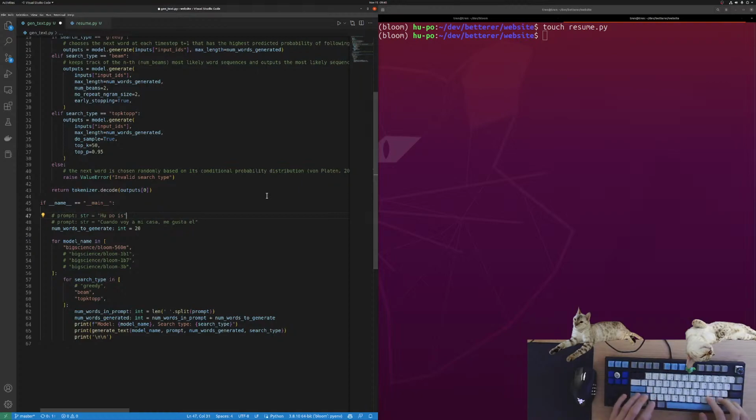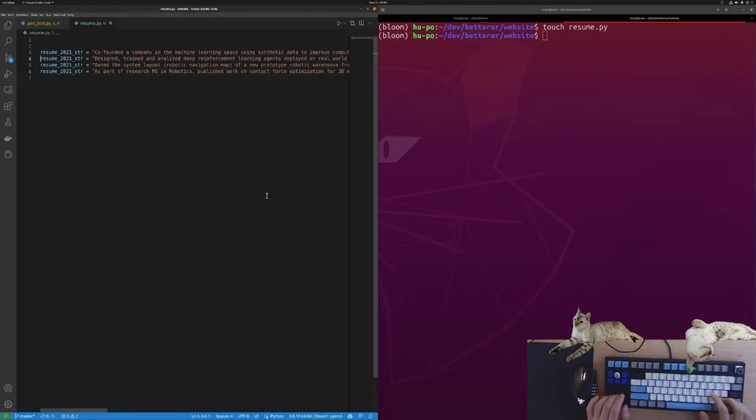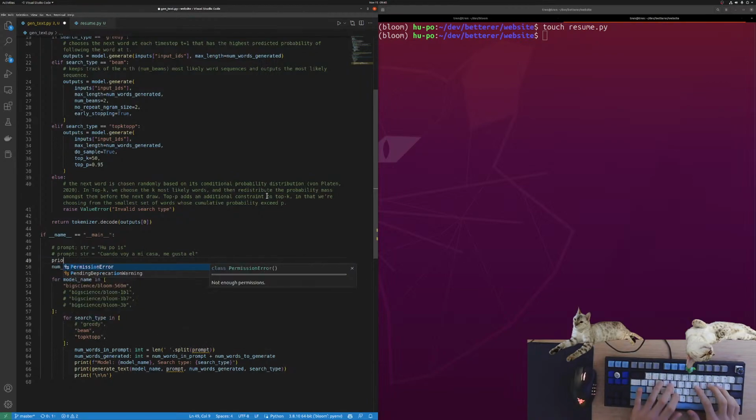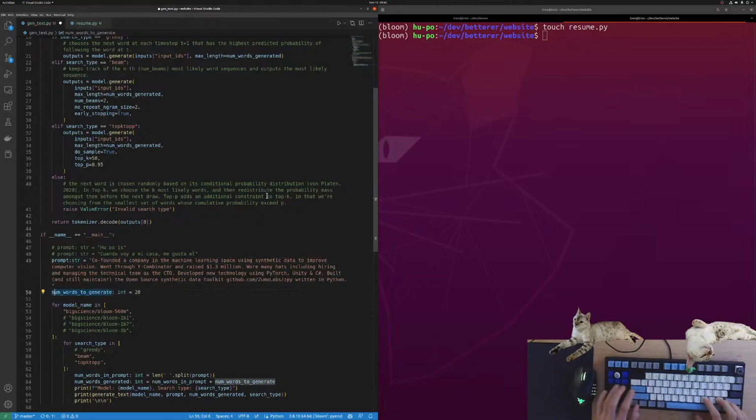Let's just try one of these prompts here. So let's go to here. Let's copy one of these. We'll say prompt equals that. Number of words to generate 20, and generate text.